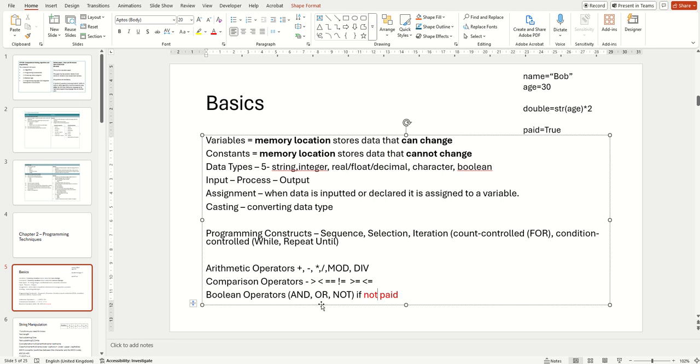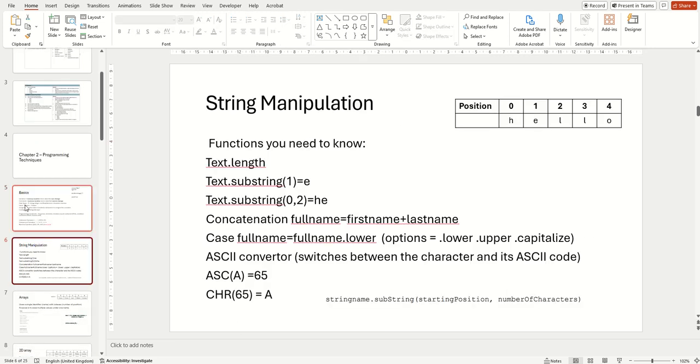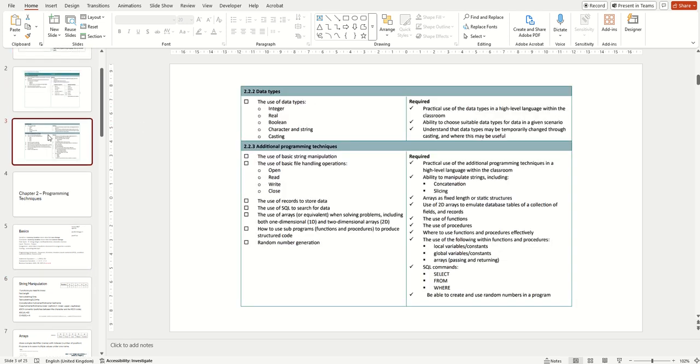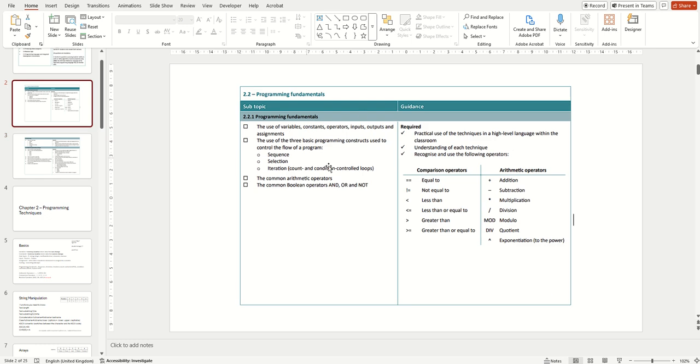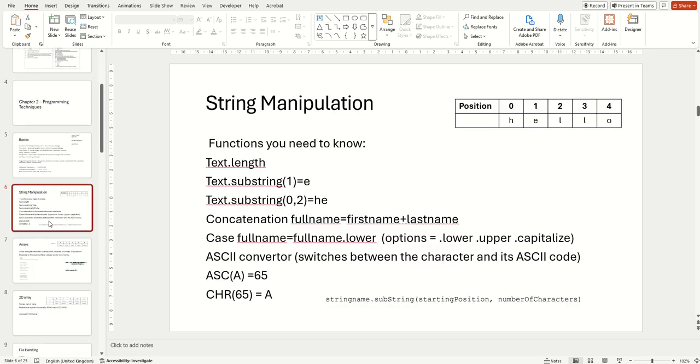So that's fine. Right, string manipulation. So that's your basics, basically. So that bit was all of this. This bit here. This bit here. I'm just thinking if I have missed anything. I don't think so. So we're on to additional programming techniques. String manipulation.